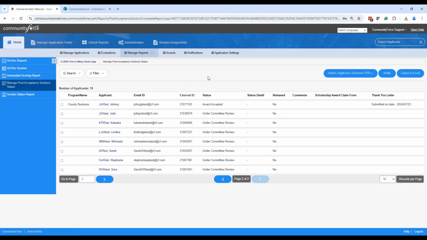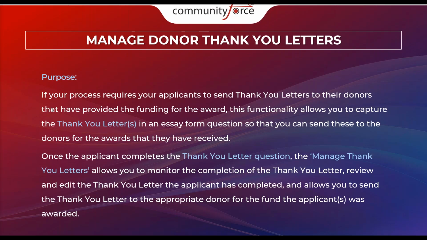Now, before I show you from the applicant's perspective how they see all this, I do want to touch on our thank you letter process.